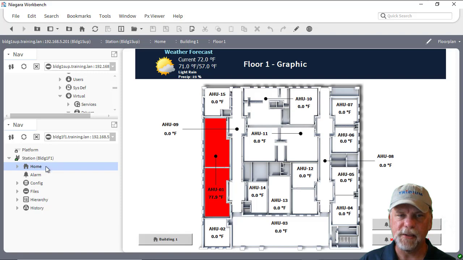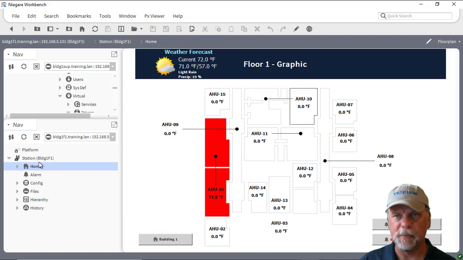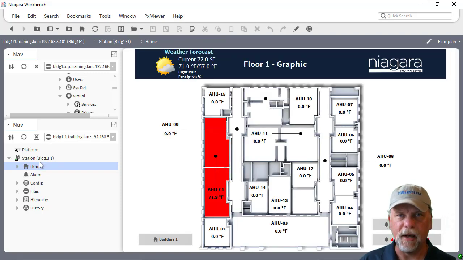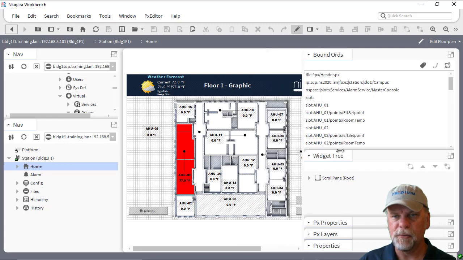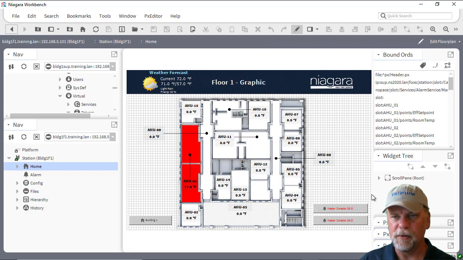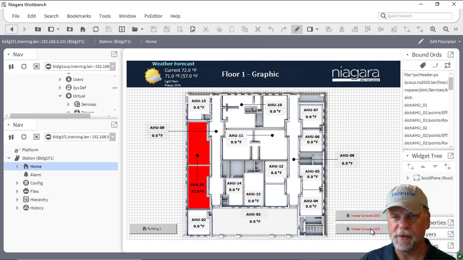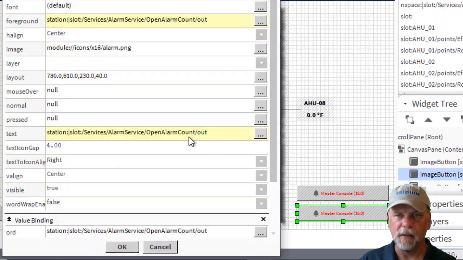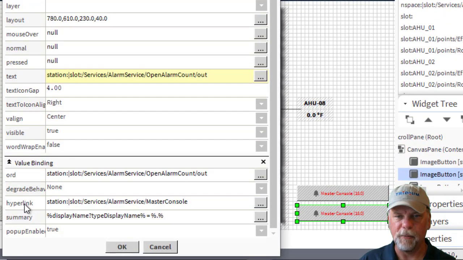Now, another place that might be useful to use the nspace ORD scheme is actually in the graphics in the remote station. In this case, I'm looking at the home page in the JACE, and there are two buttons here which both serve the same purpose, but just for demonstration. The bottom button, you can look at the hyperlink property here. It's using the station ORD scheme in the JACE. So it's pointing to a master alarm console under the alarm service in the JACE using the station ORD scheme.